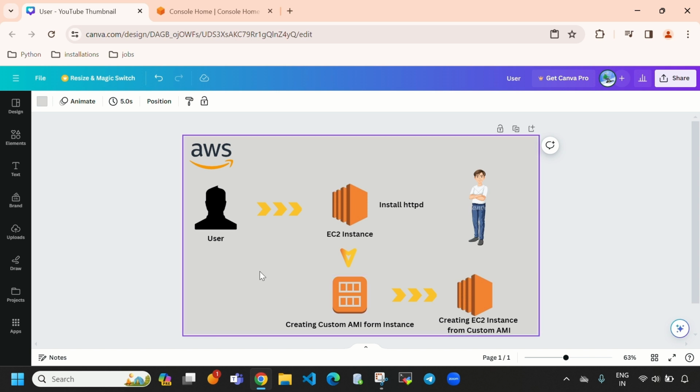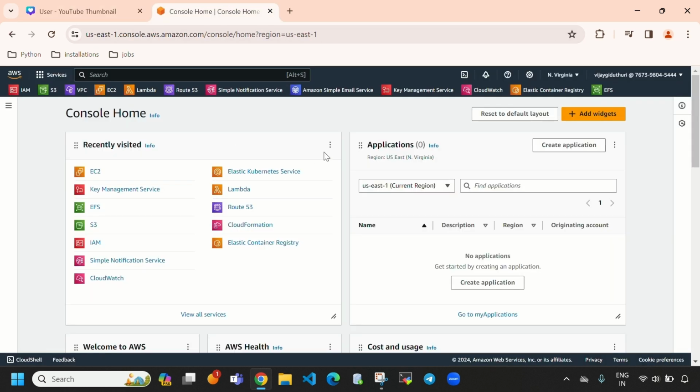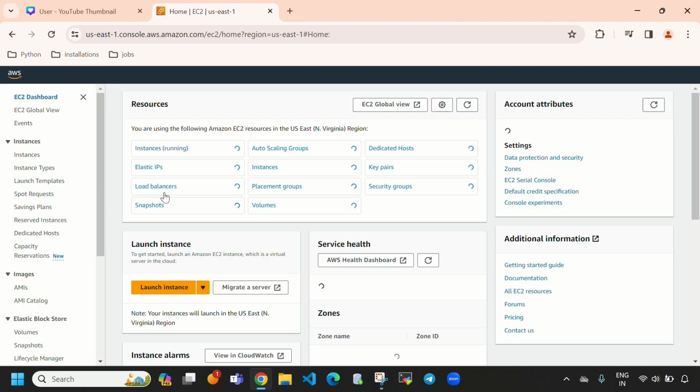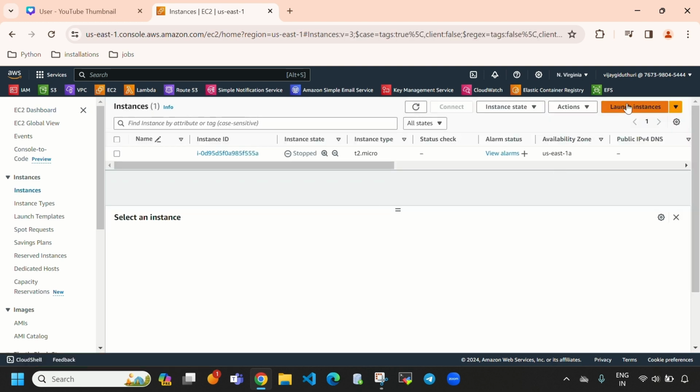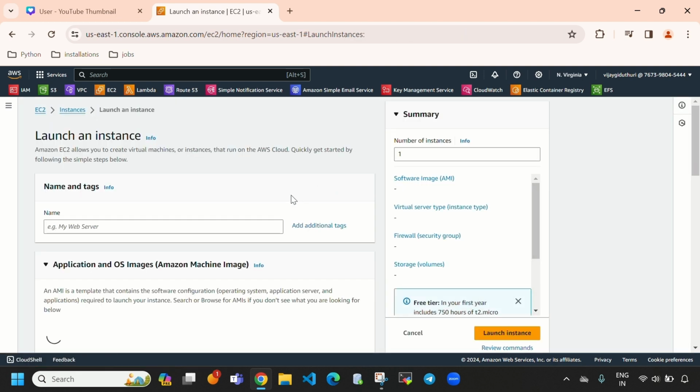And this is our structure, guys. And let's quickly log into the AWS Management Console, and let's create an Amazon EC2 instance. So here you can see this is my AWS Management Console, and you need to first go to EC2, and you need to select Instances, and you need to select Launch instance first.